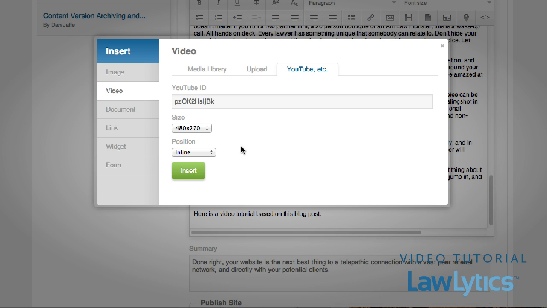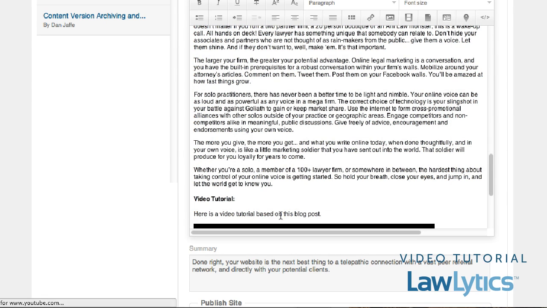And then simply decide whether you want it inline, which means it'll just be on its own line, or whether you want it to be floating left or right of text. Now, since this is a fairly wide video screen, it's not going to take up the whole area that we have, but it's going to take up enough of it that in this particular case, we're going to put it inline so that it appears below the text that we have in this area.